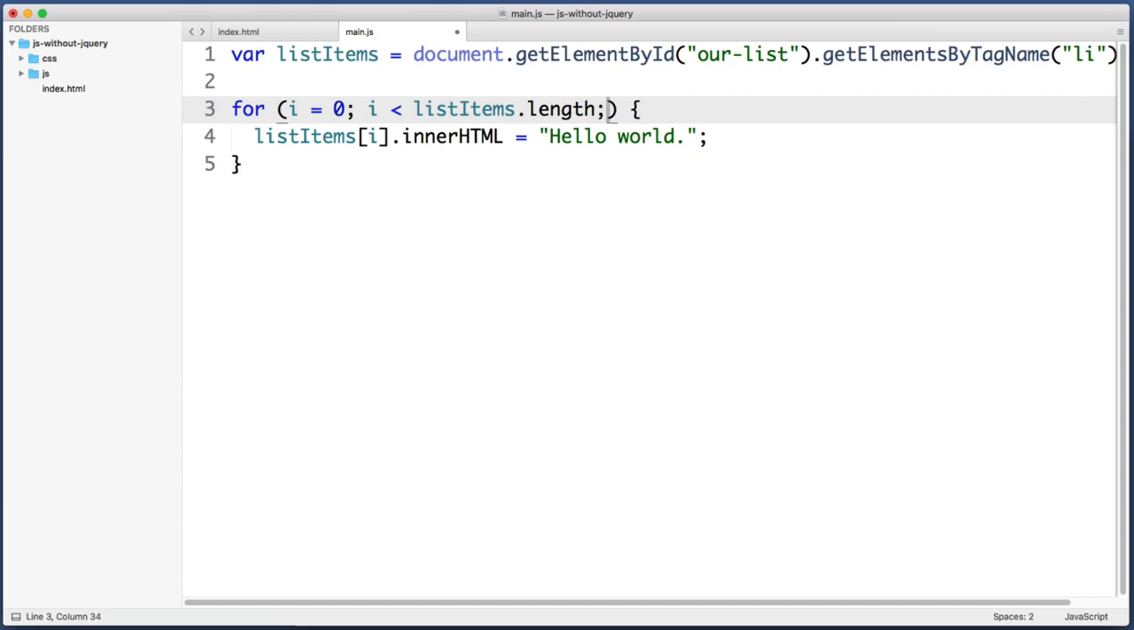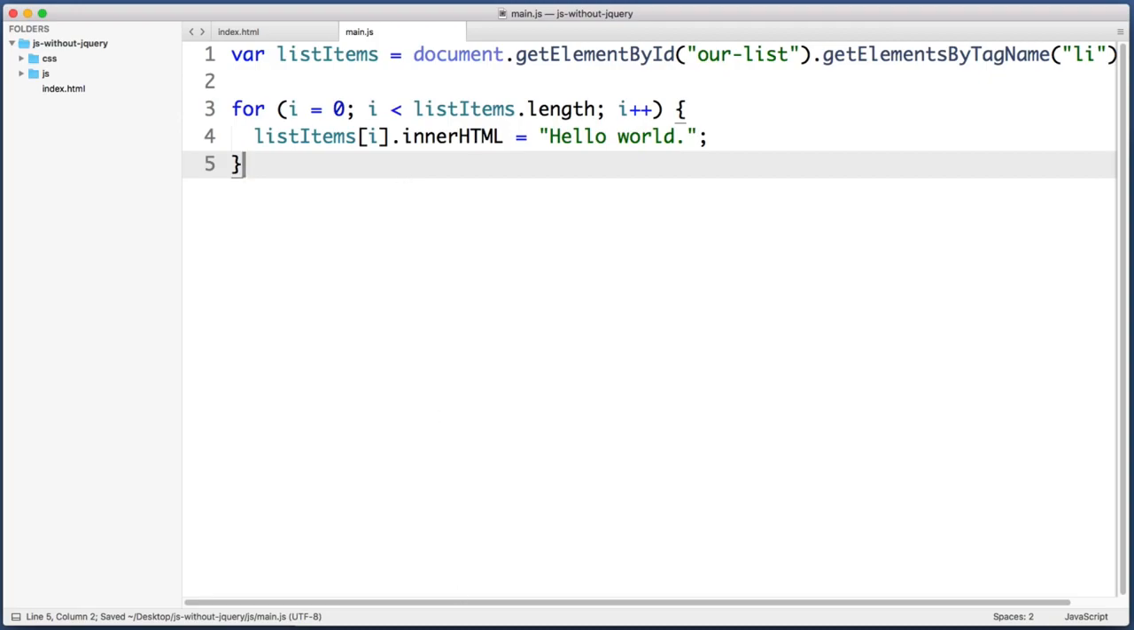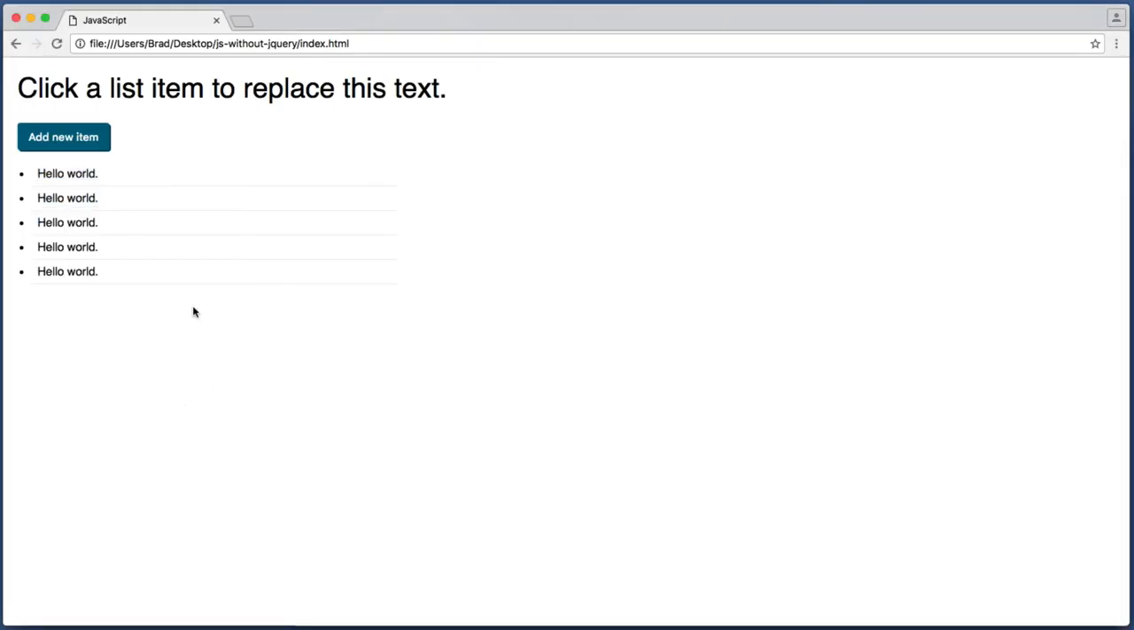Let's add a semicolon, and then remember how we said that we want this i to increment by 1 each time the for loop repeats? So first it would be 0 and then 1, 2, 3, 4. Well, towards the end of our parentheses here, we just say i++, which will increment the i variable by 1 each time the loop runs. So let's go ahead and save this and refresh in the browser. And we see that our for loop worked perfectly.